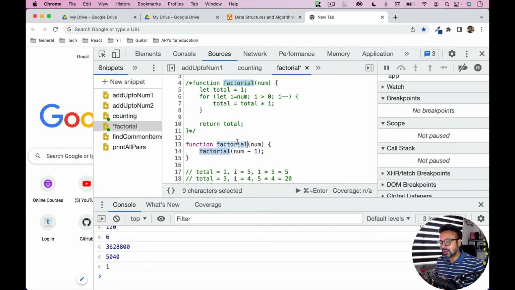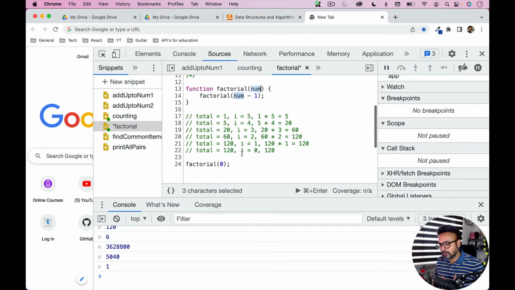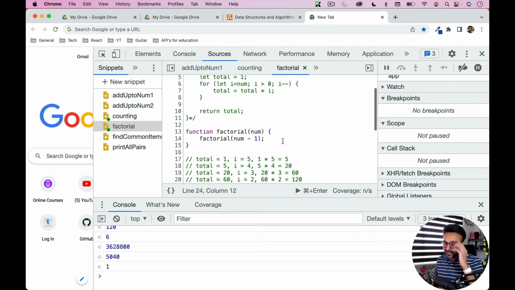So I'm going to call factorial of 5 right here. I'm calling factorial of 5, not 0. And what it's going to do is call factorial of 5 minus 1, 4. Then number becomes 4. Then it's going to call factorial of number minus 1, that is 4 minus 1, 3. Then 3 minus 1 will become 2, so it will call factorial of 2. Then 2 minus 1 will become 1, then it will call factorial of 1.